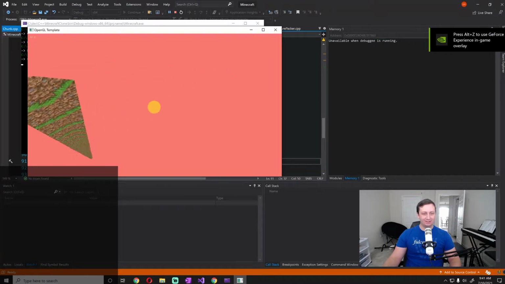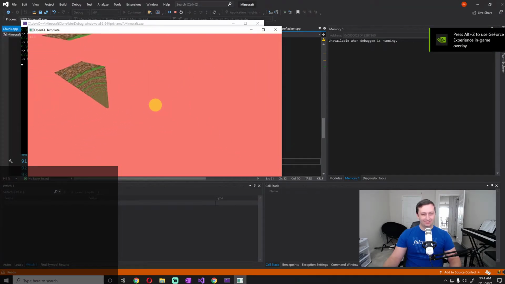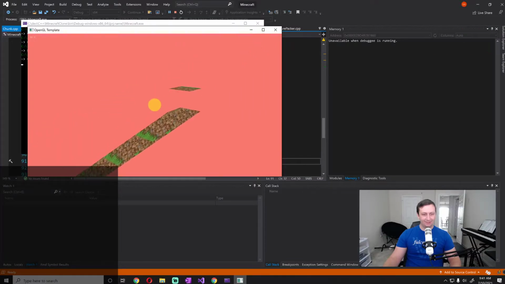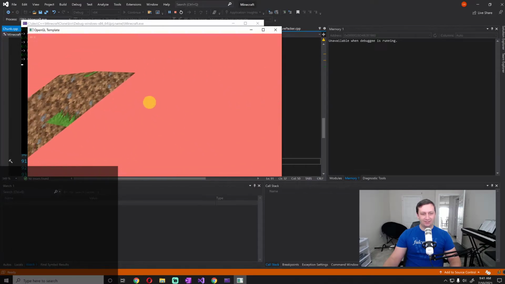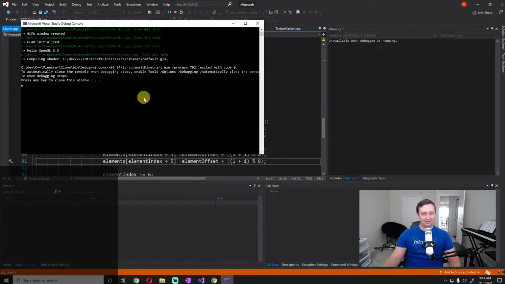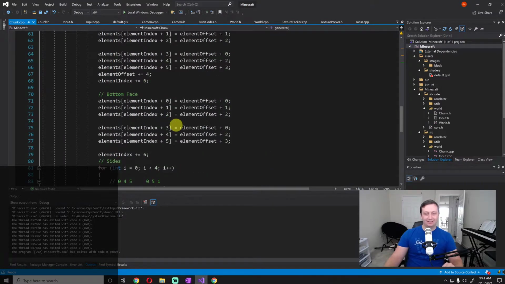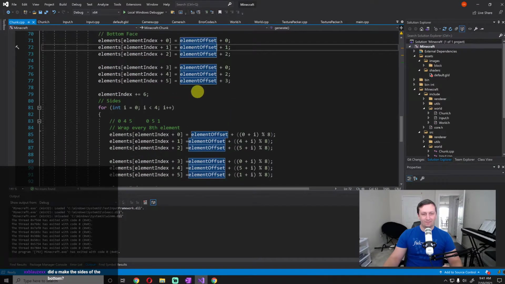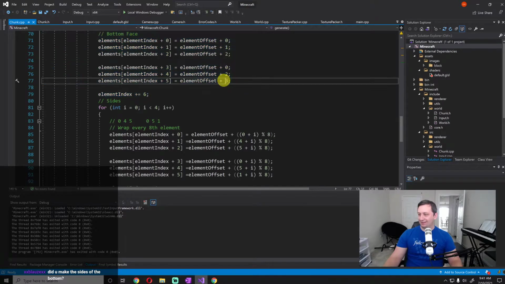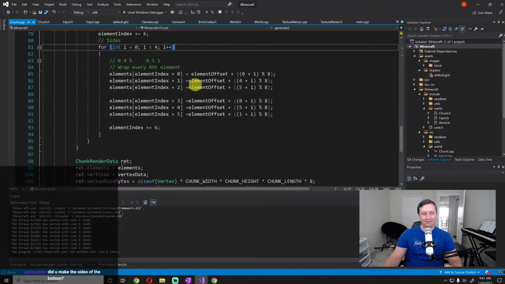I'm not sure what I just did there. I like it. I don't know. I think it's cool, but it's definitely not a cube. Let's see what I did wrong. Okay, so this is plus equals 6. That's right. Did I make the side of the bottom? I have no idea what I did there. It was just really weird.